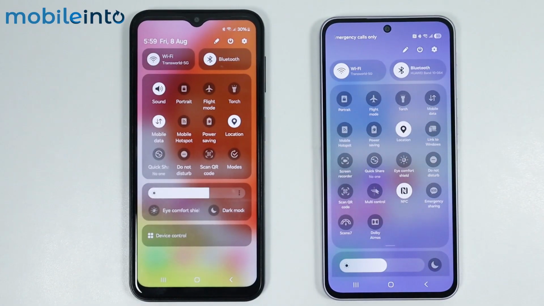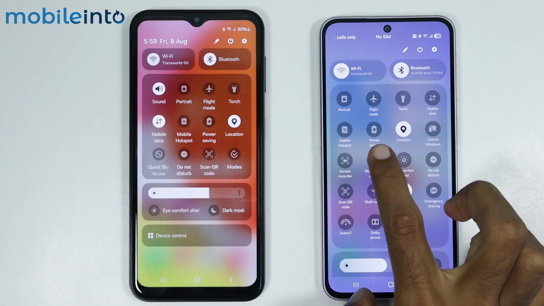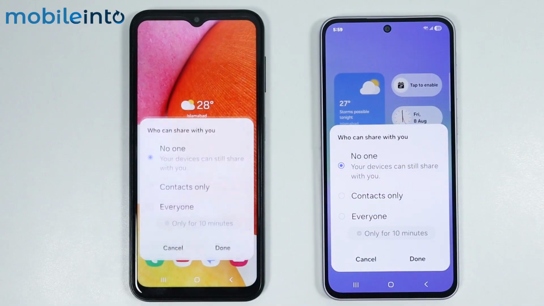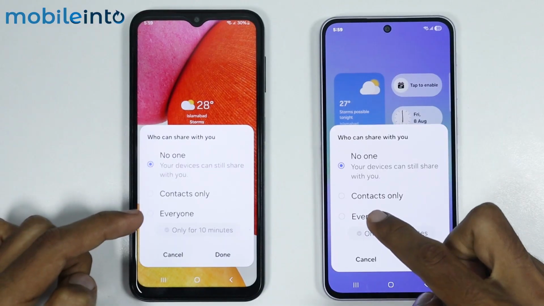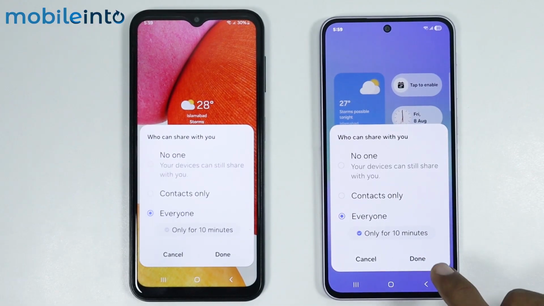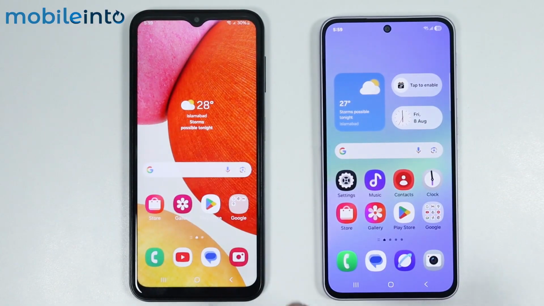Now after you add Quick Share to your control center, just tap on Quick Share on both devices. Now instead of No One, just select Everyone. Then tap on Done.